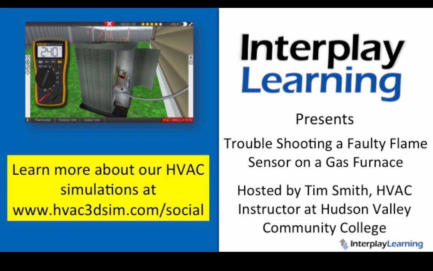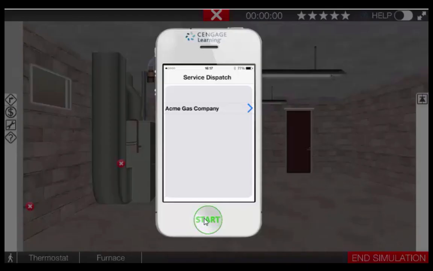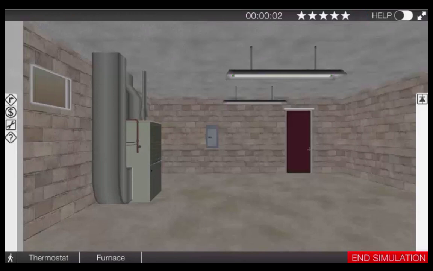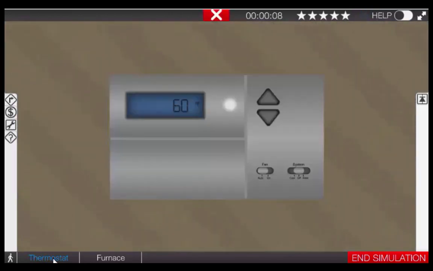In this video, I will guide you through a logical troubleshooting procedure for a faulty flame sensor in the gas furnace simulator. Begin by clicking the start button on the phone. Next, we need to proceed to the thermostat by clicking the thermostat icon at the bottom left of the page. Once at the thermostat, click on the selector switch to heat mode. This will also increase the temperature setting on the thermostat, causing the furnace to call for heat.